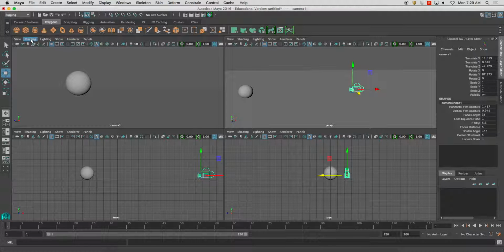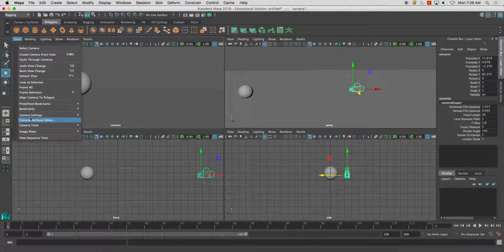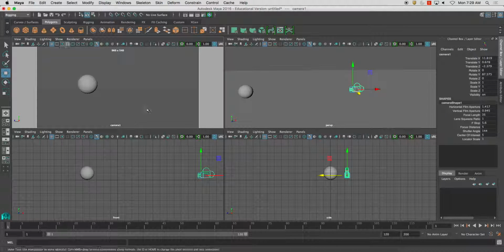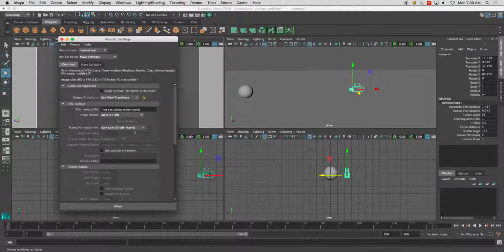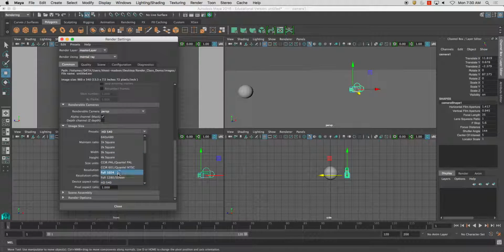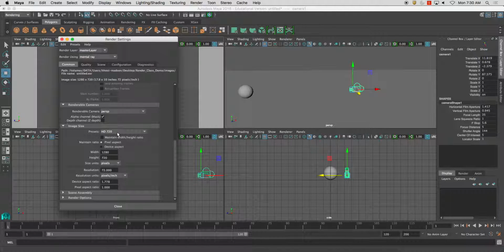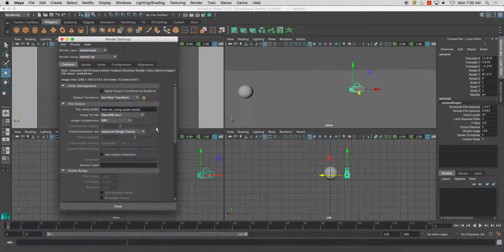So what I'm going to also do is go to view, camera settings, and do resolution gate. This sets the resolution for us. And the other thing is under our rendering tab, let's go to our render settings and change this to mental ray. I'm not going to create default lighting. I'm just going to stick with changing this to a 16:9 ratio, HD 720.